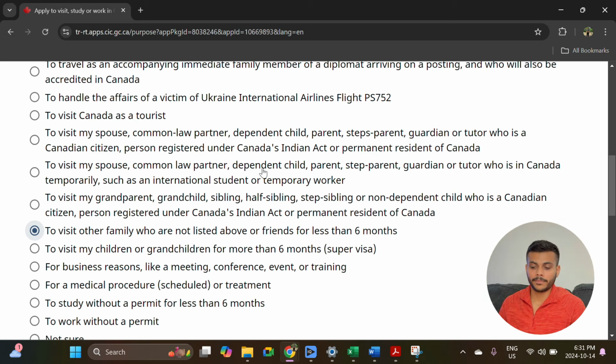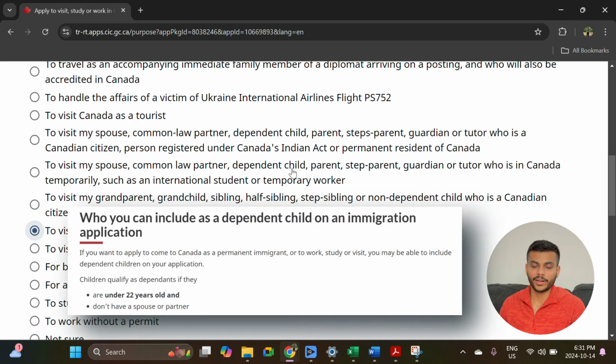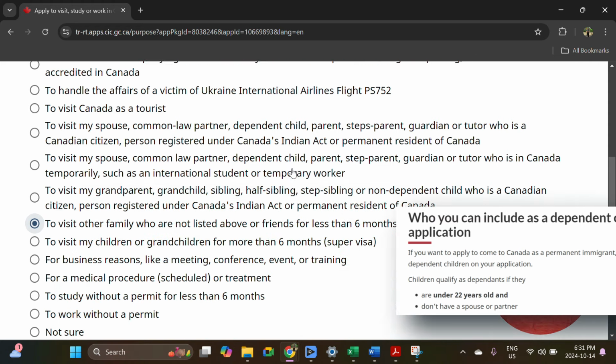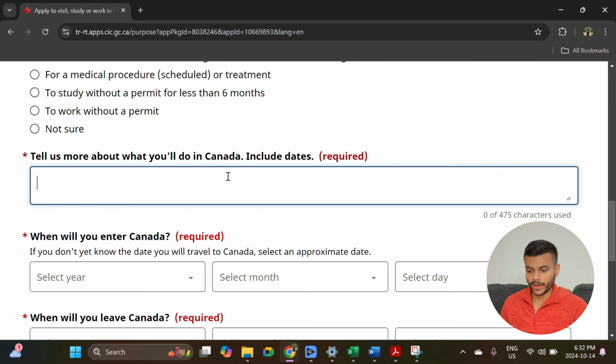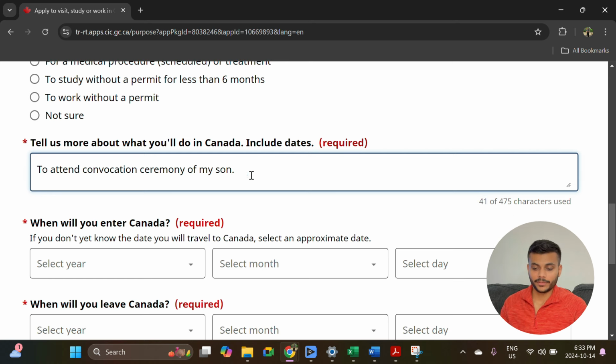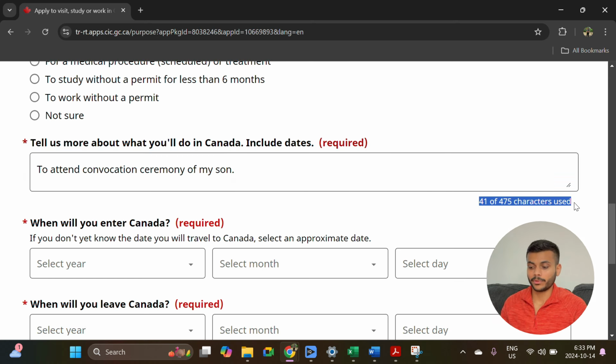You can select that only if you are a dependent child of your parents, and IRCC defines a dependent child as a person who is less than 22 years old and who is not married yet. Tell us more about what you will do in Canada, include dates. So let's say, to attend the convocation ceremony of my son. I'm just writing one sentence here, but you can write up to 475 characters and explain in detail as well.